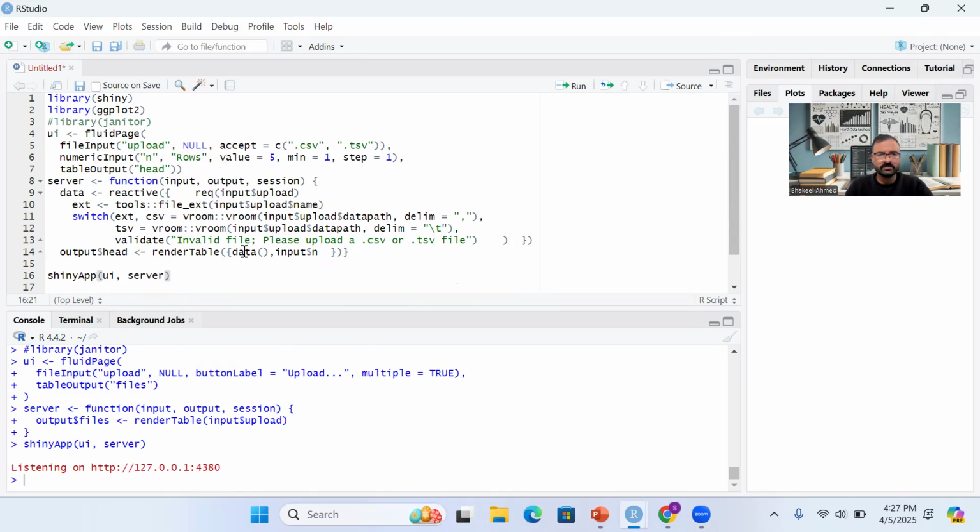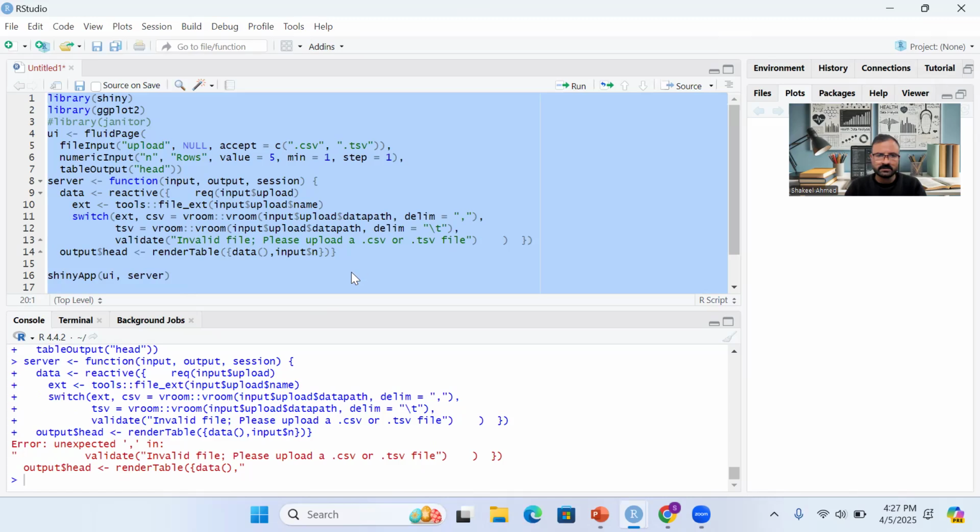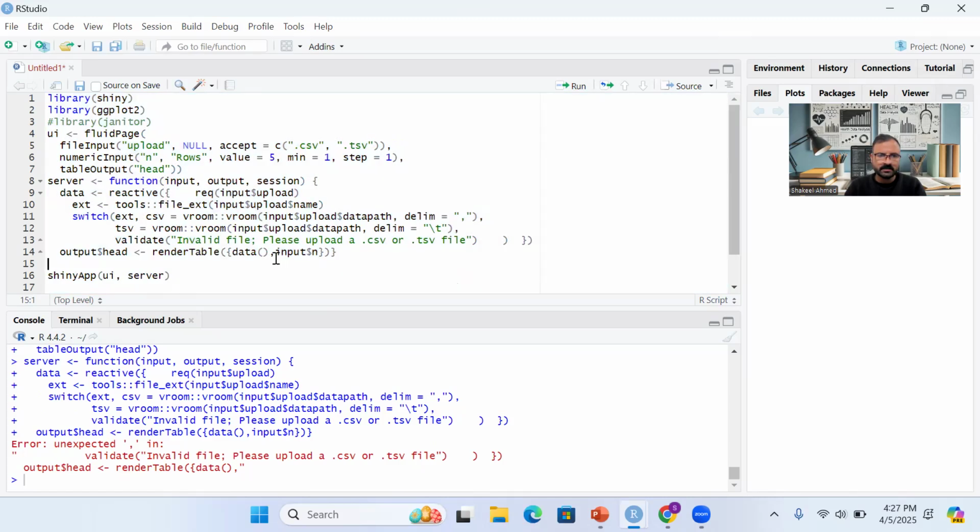Let's see, it should just display the first n observations of the data. I'm not sure whether it works or not. There is some, so you can just keep this. It will display a summary of the data for number of inputs, basically number of variables you have chosen.